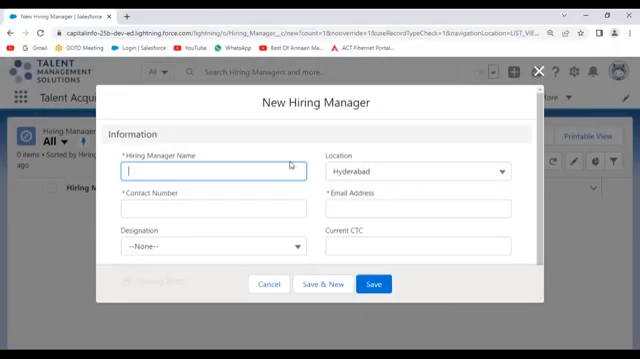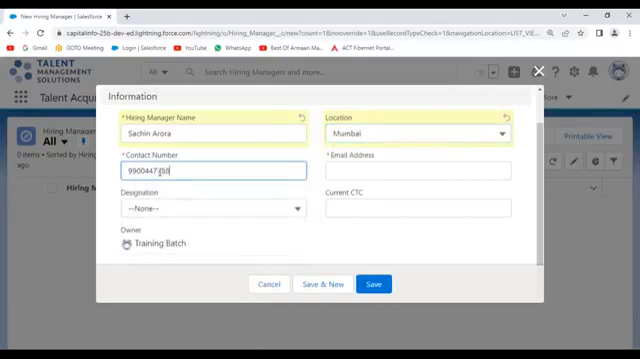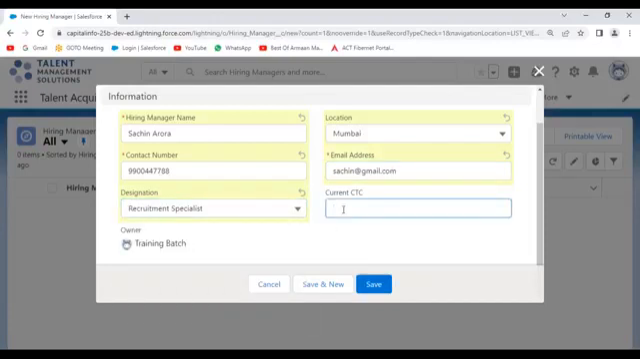I would like to store some HR people's information. The first HR person is Sachin Arora. He is an HR person from Mumbai location, working in the Mumbai HR department. I'm giving the contact number, email ID Sachin@gmail.com. Designation, he is a recruitment specialist. Current CTC, I'm indicating 14 lakhs. I want to create some more, so click on save and new.